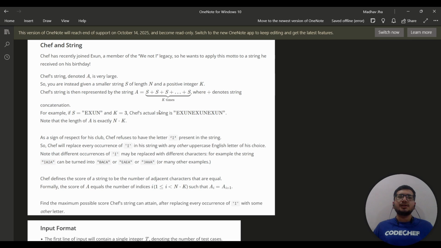The problem is Chef and String. The problem difficulty is easy and there are no prerequisites. Let's have a read at the problem.